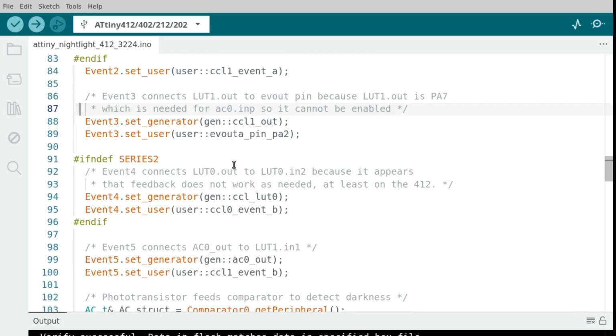And this next one is only needed on Series 1, so event 4. And what I have observed is that things are just a lot more glitchy and sometimes hard to explain on Series 1 than Series 2. So on Series 1, I noticed that if I used CCL feedback, it just didn't work in my switch debouncer in LUT0. So I had to use an event instead, connecting the output of LUT0 to event B, making it available as an input to LUT0. But on Series 2, that's not necessary. The feedback worked as I expected.